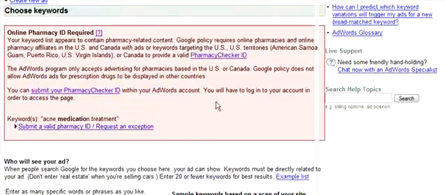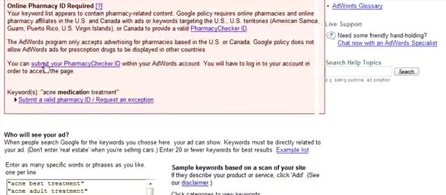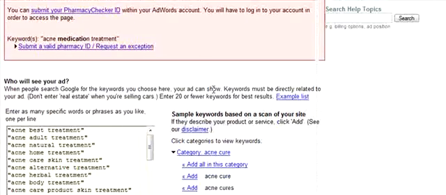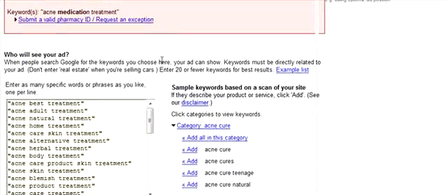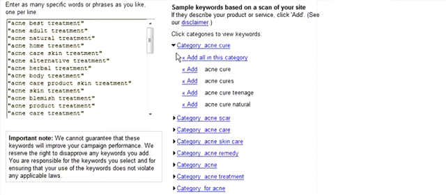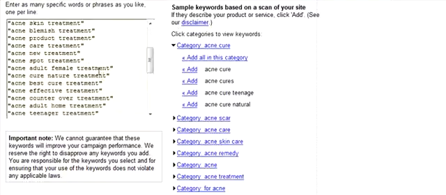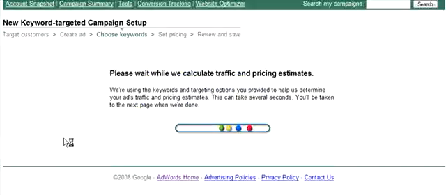Okay, now it's given us an exception because it wants a pharmacy certificate saying that we can give out medications. You can apply for an exception if you want, but we'll just take it out in this case. So acne medication treatment. Okay, so just continue.